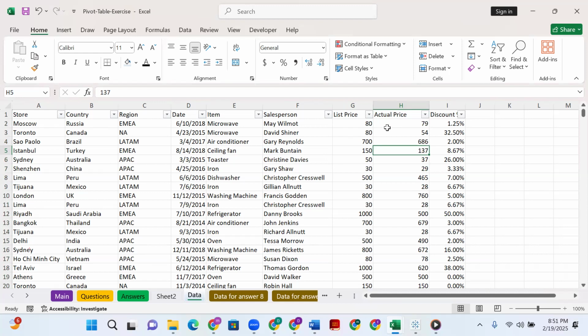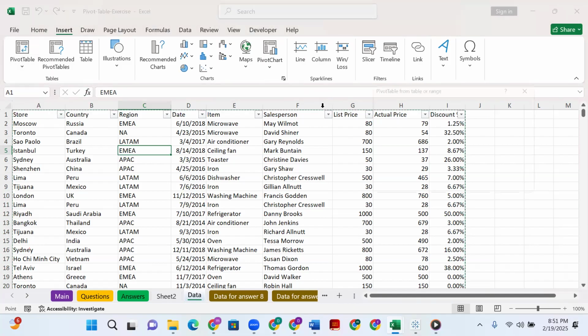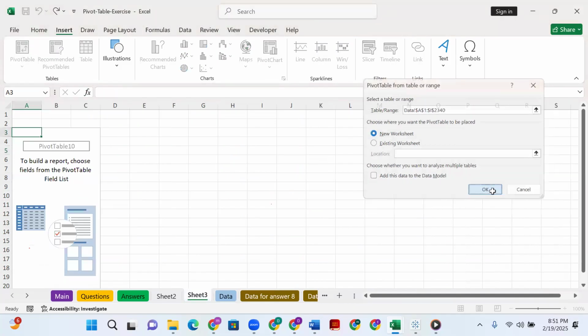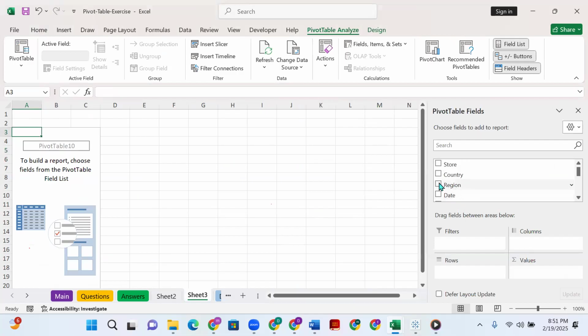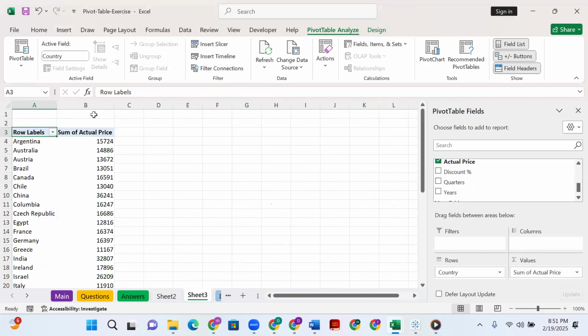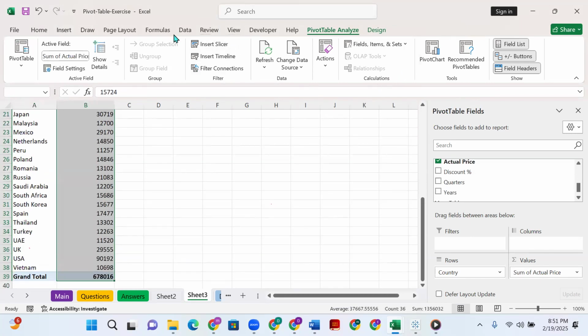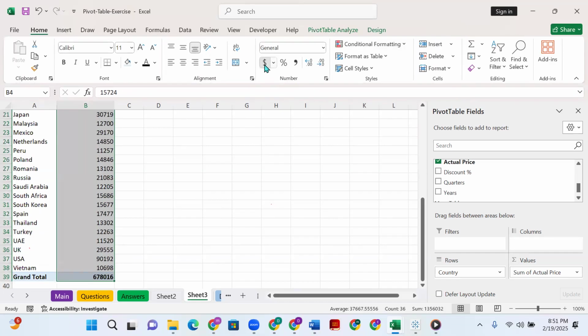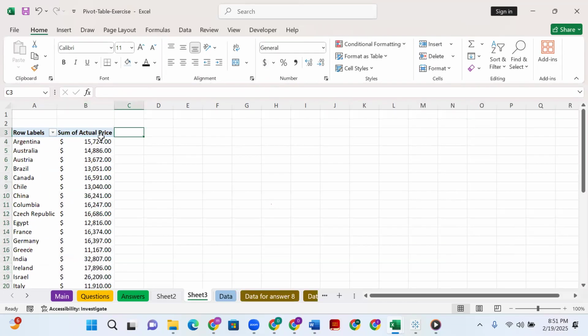After verifying the fact that we want to use actual price, we go to insert pivot table, then new sheet. What we want to analyze is country versus actual sales. Then we drag our country to rows, then actual sales to values. Then it gives us this. Then we highlight it, and since they said in dollars, we put it in dollars. That's what we did for the first question.